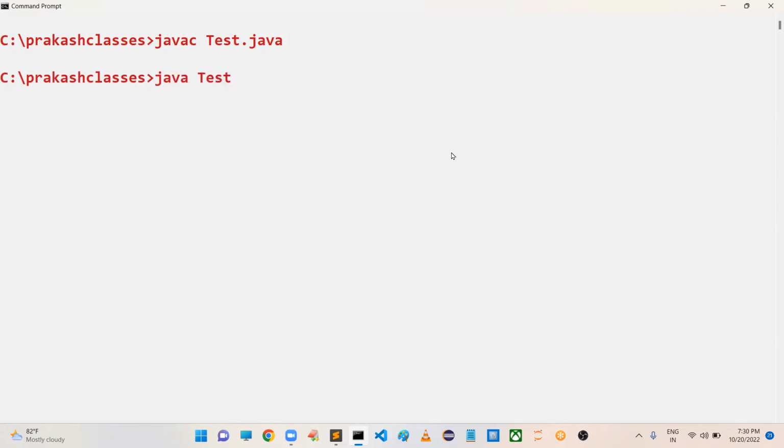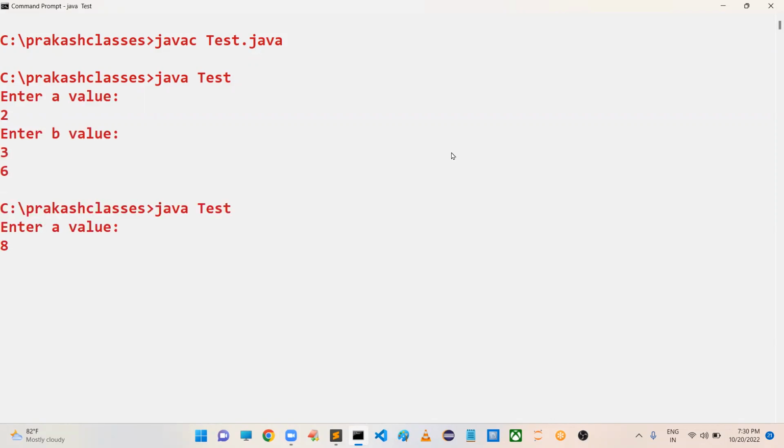Java space test I'm taking. Sir, it is asking enter A value: 2. Sir, it is asking enter B value: 3. Sir, what output we got? Okay, 6. Sir, enter A value: 8. Enter B value: 8. Sir, is it 64 or not?